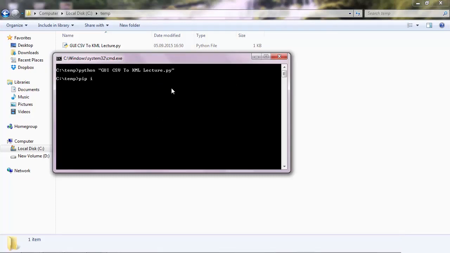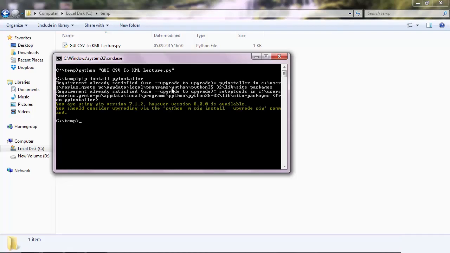To install the library, you use pip. Alright, my PyInstaller was already installed there, so I can just go ahead and use it now. Notice that I am in the C temp directory, which is where my file is located, and now I can just call pyinstaller and then the tab to get the script name.